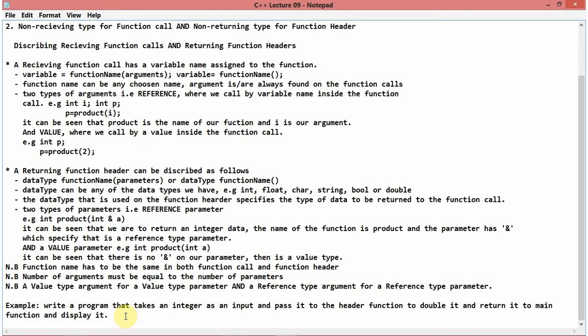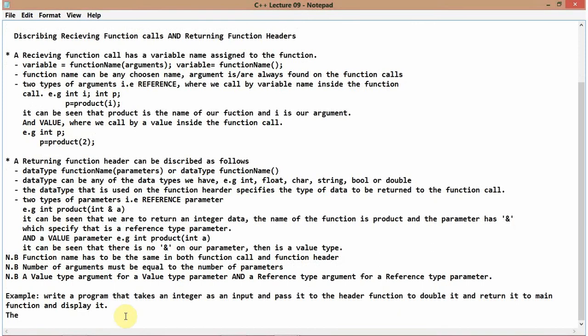Okay, the name of the function is named double. The function is named double.